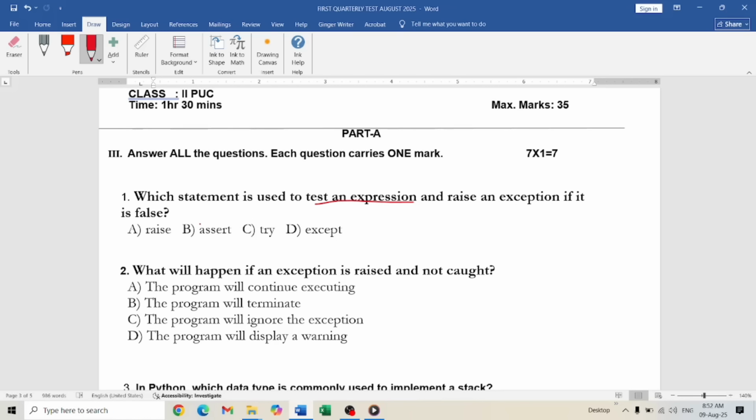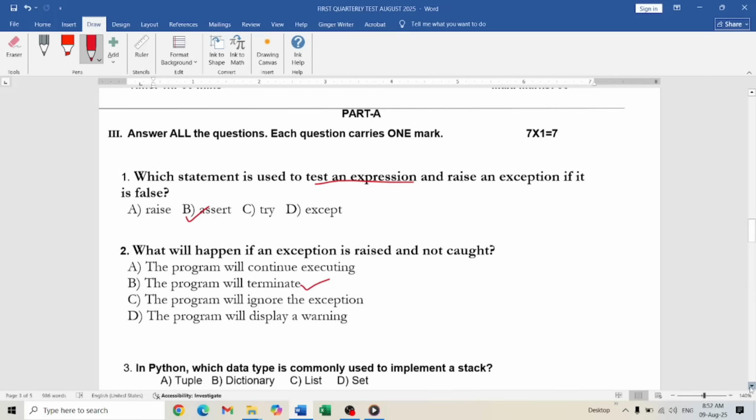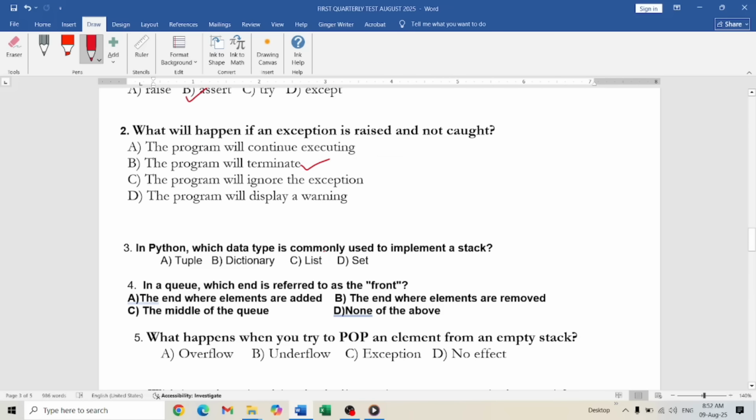Test an expression is obviously the answer is what? Assert. What will happen if an exception is raised and not caught? If the exception is raised but not caught, the program will continue executing. The program will terminate. The program will ignore the exception. Will display the warning? No, the program will what? Terminate. Next question. In Python, which data type is commonly used to implement a stack?